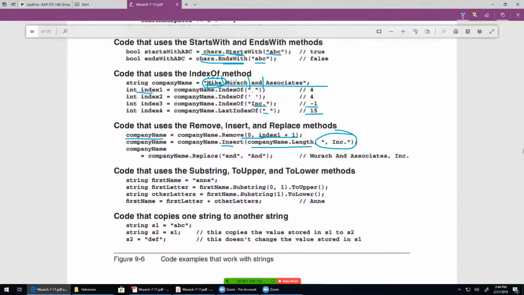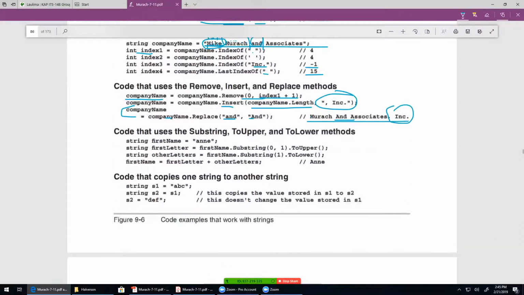And then what this does here, it replaces lowercase a-n-d with uppercase A-N-D. So at the end it's going to look like this. And you notice this AND is fixed, sort of. The word Mike is gone, and comma space Inc period is added.